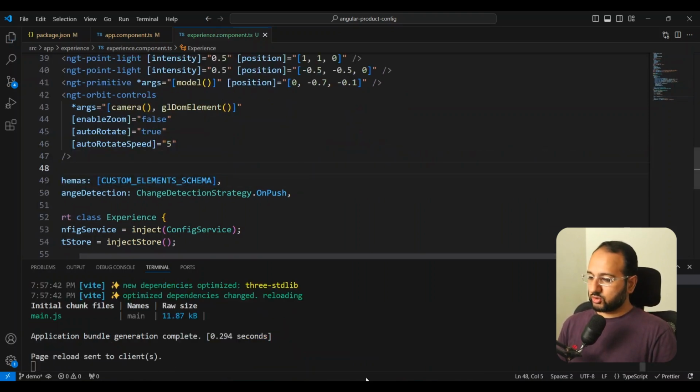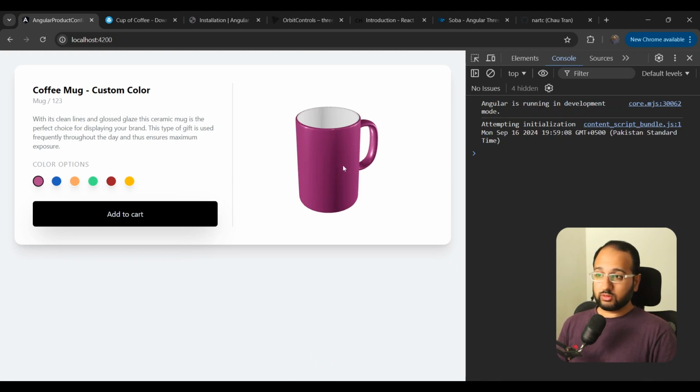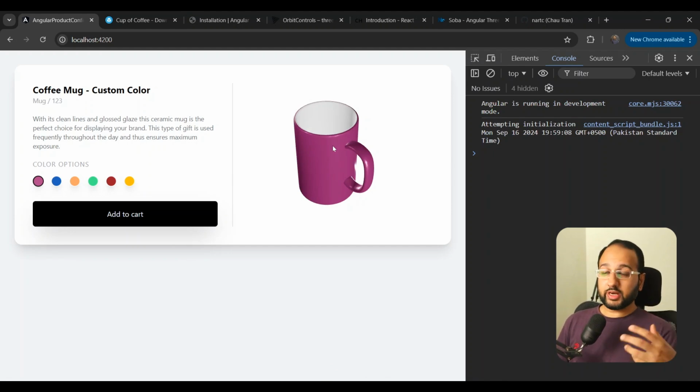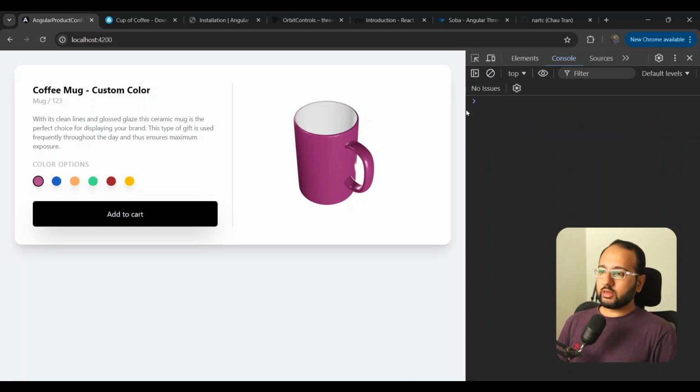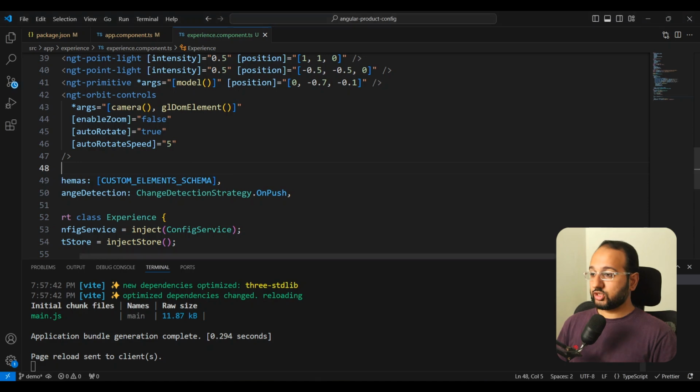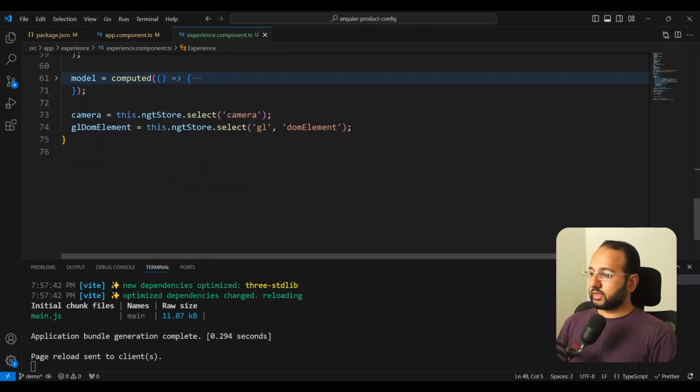But when we try this out, we can see that we can't zoom anymore, but it's not rotating. And that is because we're not actually updating the orbit controls in the animation loop. Now, what happens is that when Angular 3 sets up this ngt-canvas component, it also sets up a render loop so that we can render animations using request animation frame behind the scenes. So to change things on each render frame, we can use a function that Angular 3 provides, and that is called injectBeforeRender.